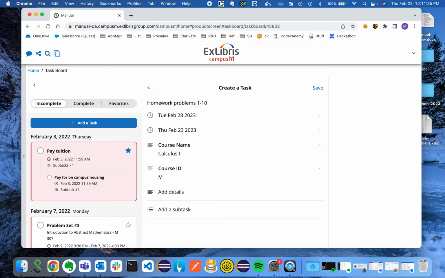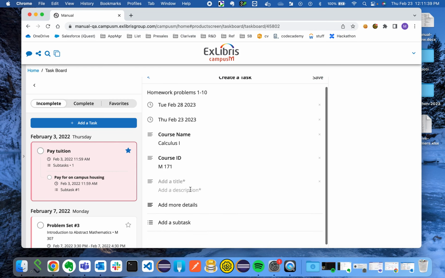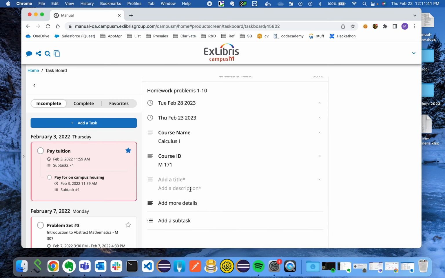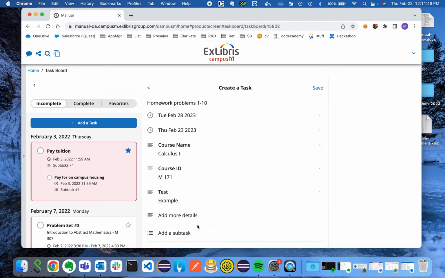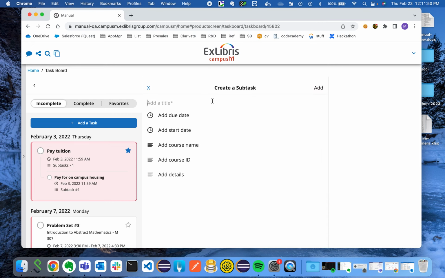You want to include the course code there, Math 171, and then you can add additional details, whatever you see fit here. So that's great. So you can add that parent task. You can also add a subtask as well with the same type of details. Due date, start date, and associated with a course. So let me add that.